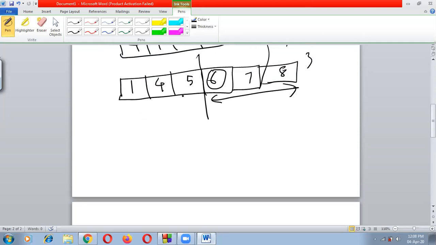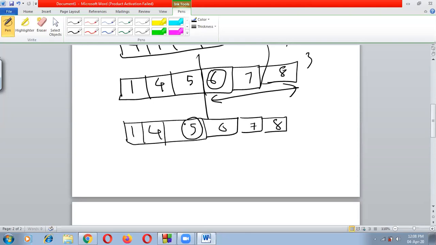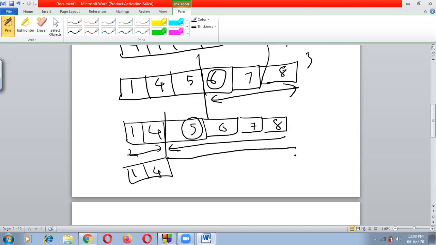Now apply the same procedure in this part. So 1, 4, 5. Compare 1 and 4. 1 is already less than 4, so don't do anything. Compare 4 and 5. 4 is less than 5, so don't do anything. 5 is now in place, so 5, 6, 7, 8 are now sorted. Then I apply the same procedure in this part. 1 is already less than 4, so don't do anything. So 4 is also sorted, right?